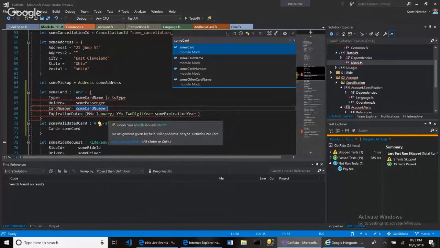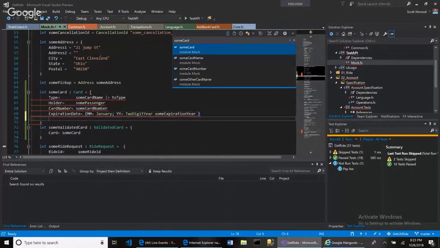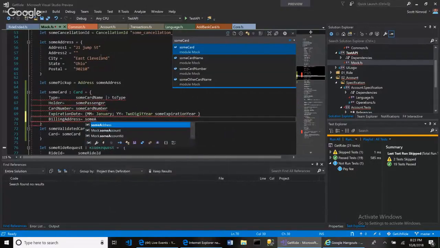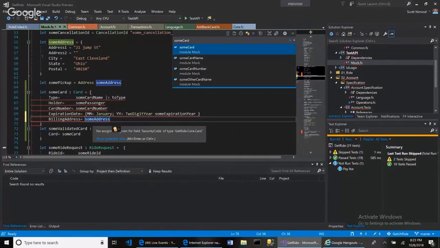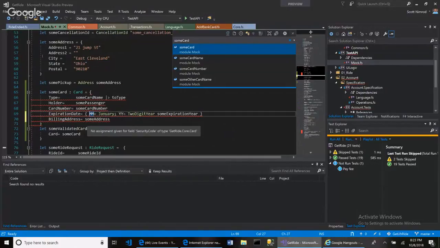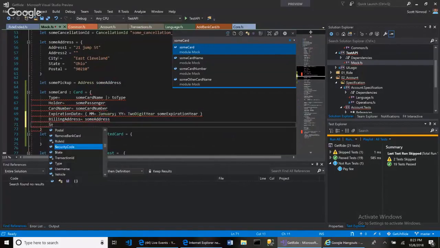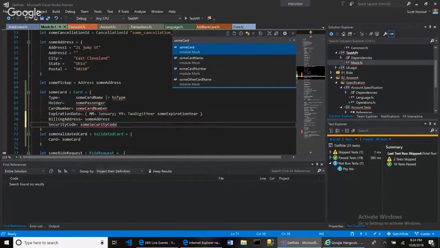Okay, now what? It says it needs a billing address. So we say billing address equals, and it should be like some address like that. And what else do we need? A security code. So we have security code equals some security code like that. And this is supposed to say security code like that. And this is supposed to say card number like that.